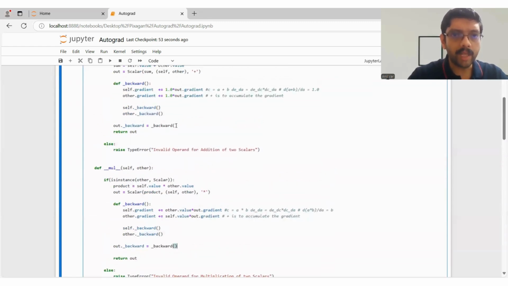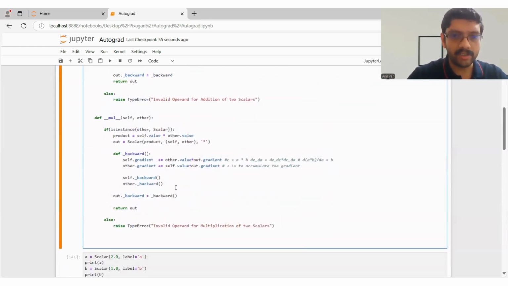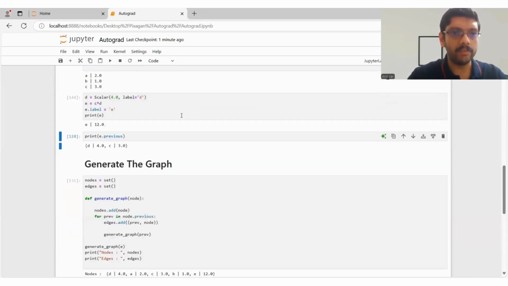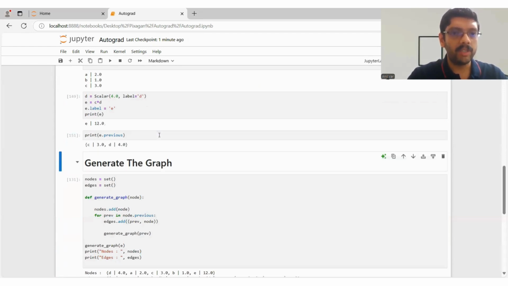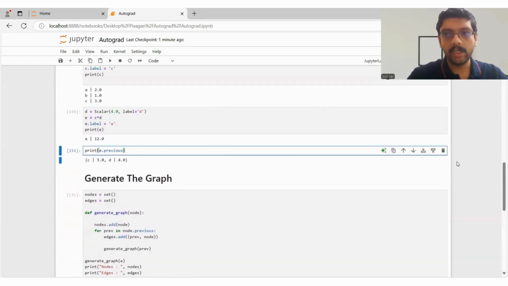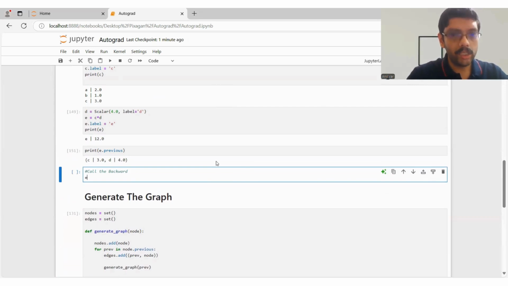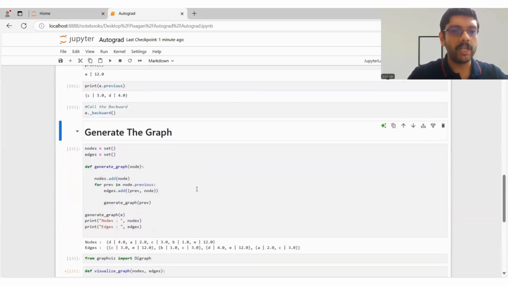Okay, I used the function. It's not a function, it's just assigning it. So that's my mistake. Don't use the brackets here, just call it, right? Okay, so we do that. But p dot previous. Now what we can do here is call the backward, right? And so we're going to say e dot backward, right? And let's run that. Doesn't show any errors.